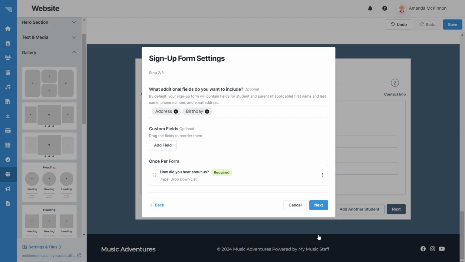And we'll go ahead and save this. So now we can see the additional fields are the address field and the birthday field that we've added. We've also created this custom field. We can add as many custom fields as we need. We can drag and drop them here to change the order. We can edit it or delete that question entirely, and we can see that it is required. They have to fill it out.